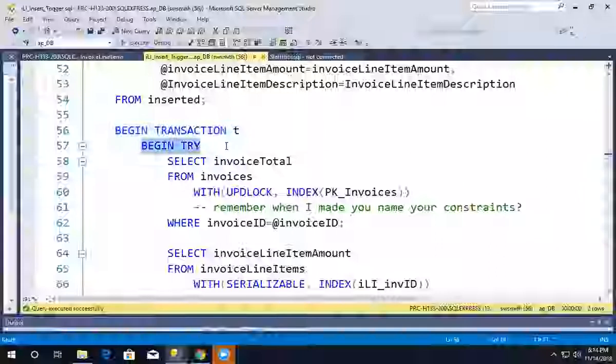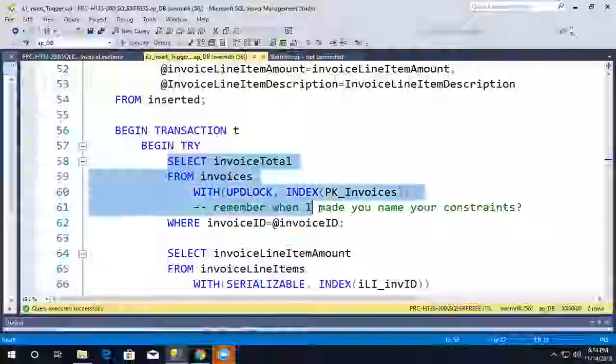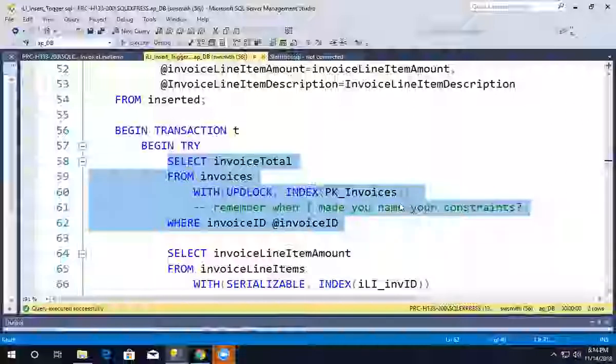And I'm beginning a try block here because I want to catch any errors. The next statement executes a lock. Okay, I'm going to lock the invoices table. How many rows will I lock up in the invoices table? How many rows will I select right there?